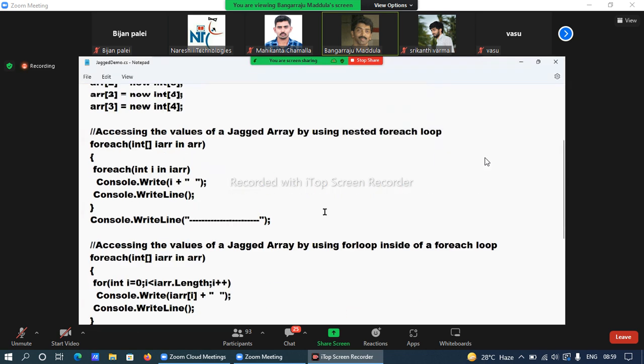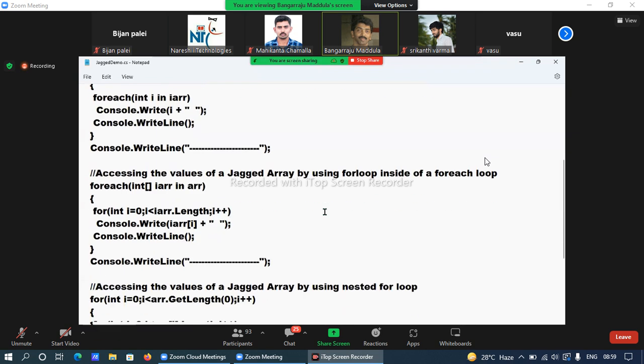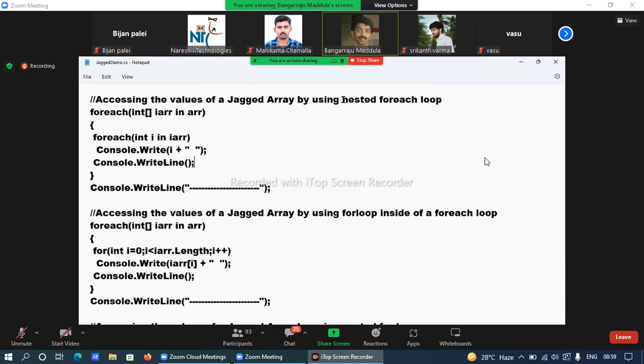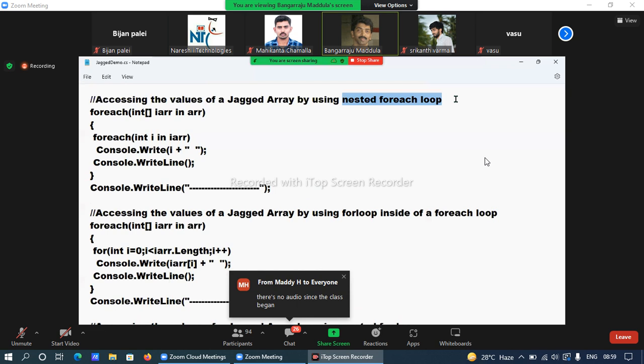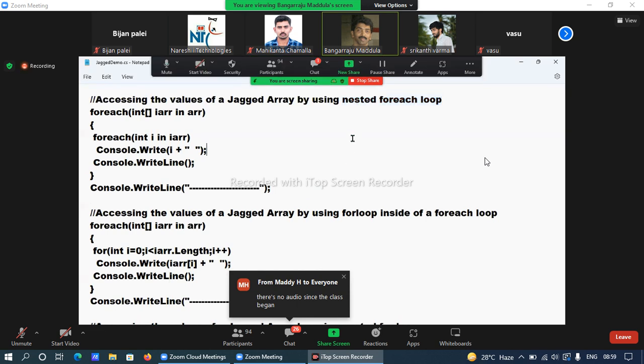Now, how to assign values? Look at this code here. What is the first option? Can I assign values by using this code? Come on. Think. Don't look into the notes. Concentrate on the screen. Can I assign values by using a nested foreach loop? Possible or not possible? Not possible.